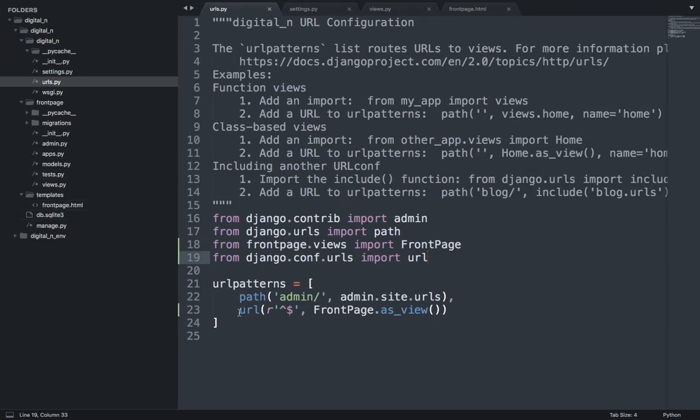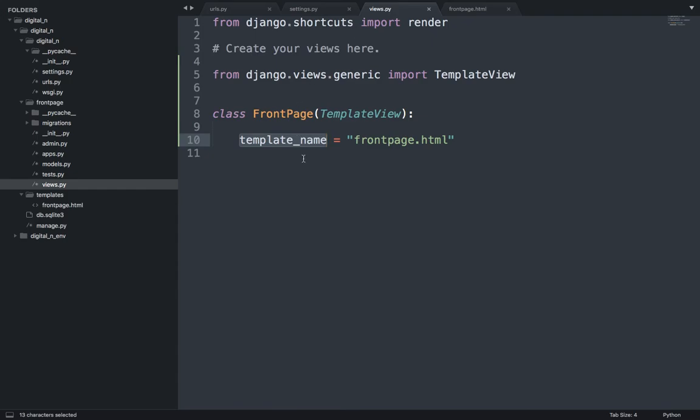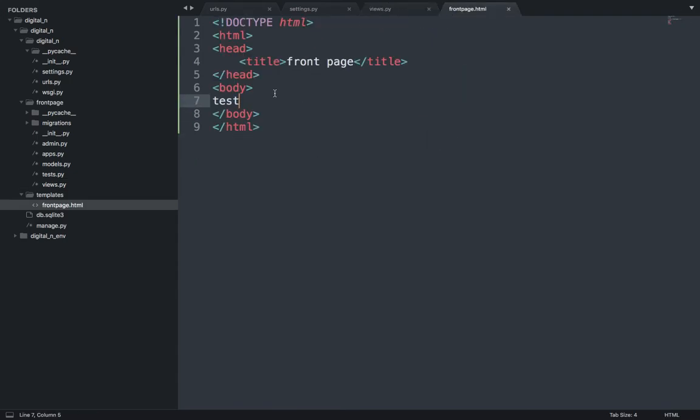So what we said, if the front page or if a blank URL is hit, then this view should be used to serve it, and this is the view which has nothing, just a template, a simple template view, and the template had test, right? Test 1 2 3 5. Then you will see that there.